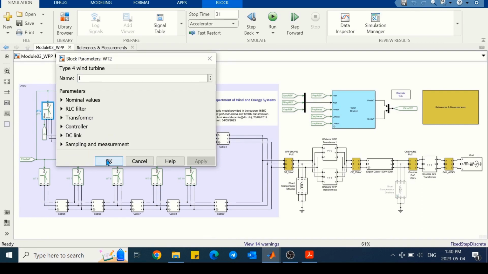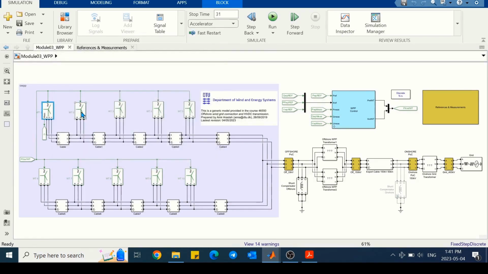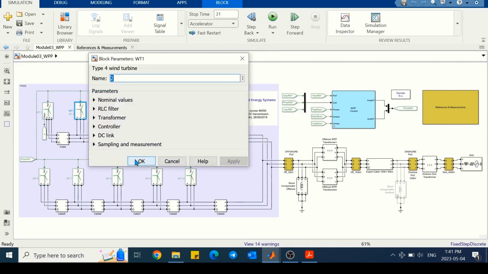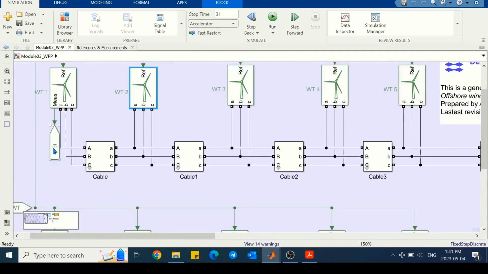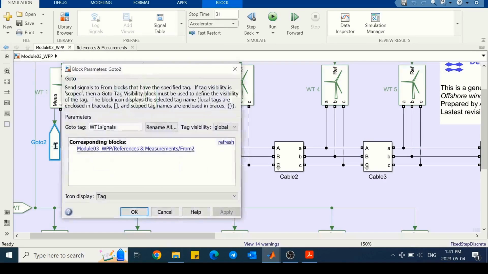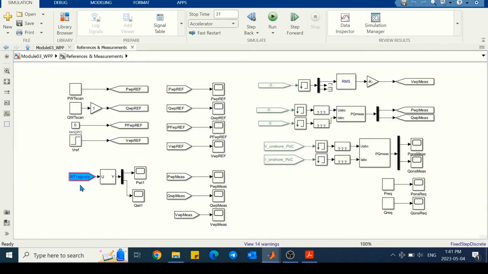You can open the dialog box of the wind turbines and see what parameters are used here. You can also change the name of the wind turbine using this dialog box. For simplicity, we only measure the signals of one wind turbine, and we assume that all of them operate in a similar way. If you want to know where this measured signal is sent to, we can open the go to block and click on it. Then it brings us to the received block.